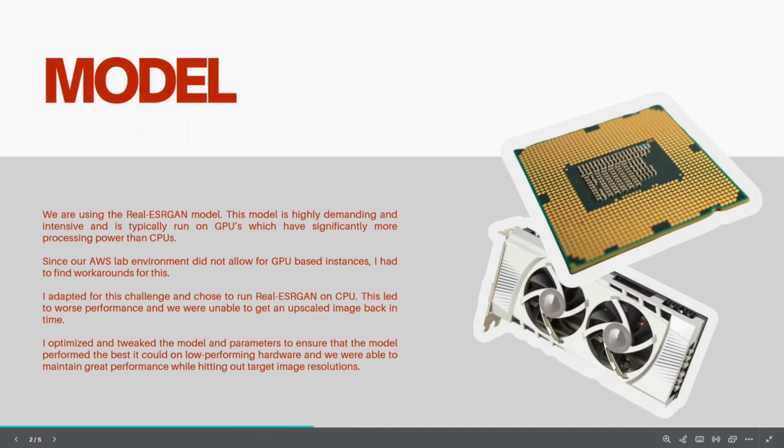So for the model, we are using the Real-ESRGAN model. This model is highly demanding and intensive, and is typically run on GPUs, which have significantly more processing power than CPUs. And since our AWS lab did not allow for GPU-based instances, I had to find workarounds for this.